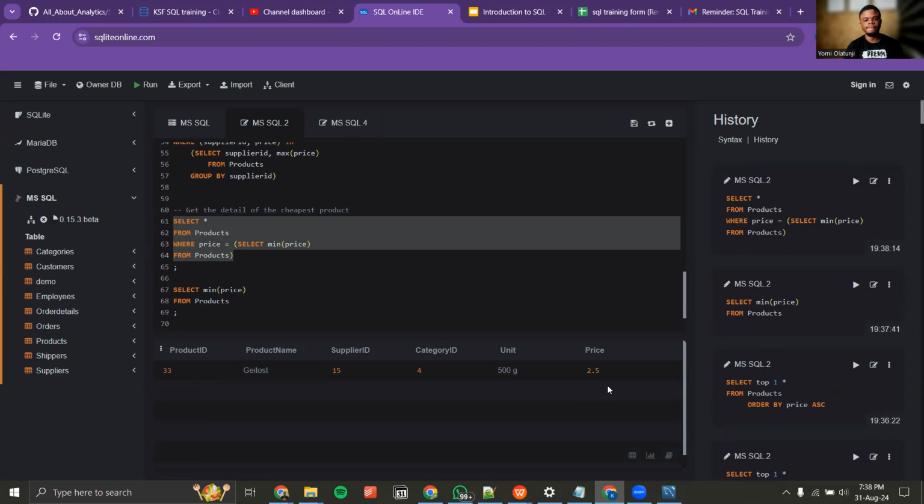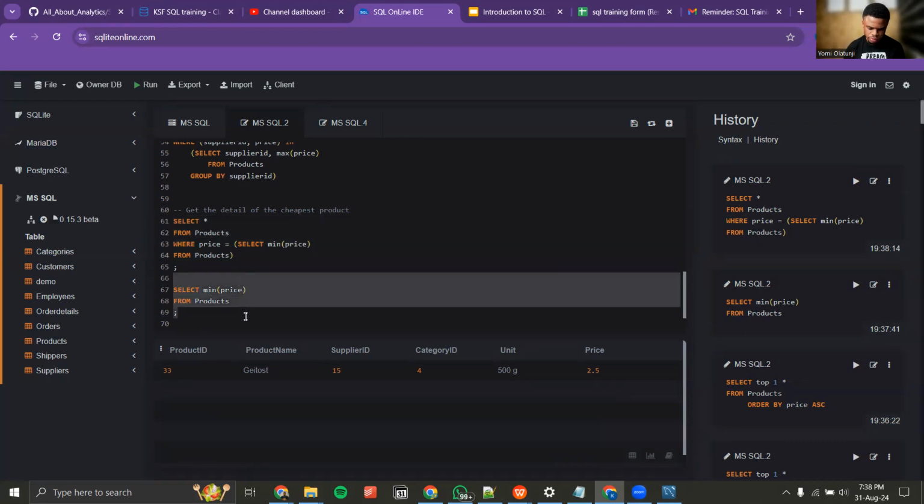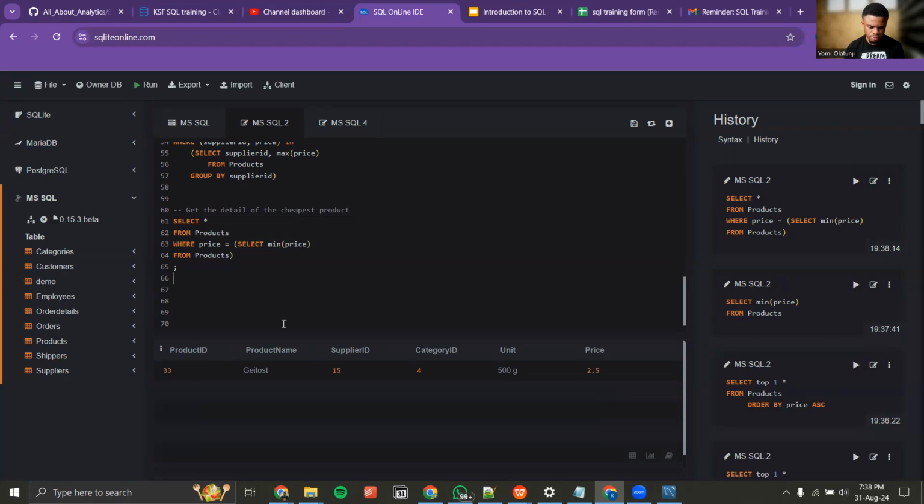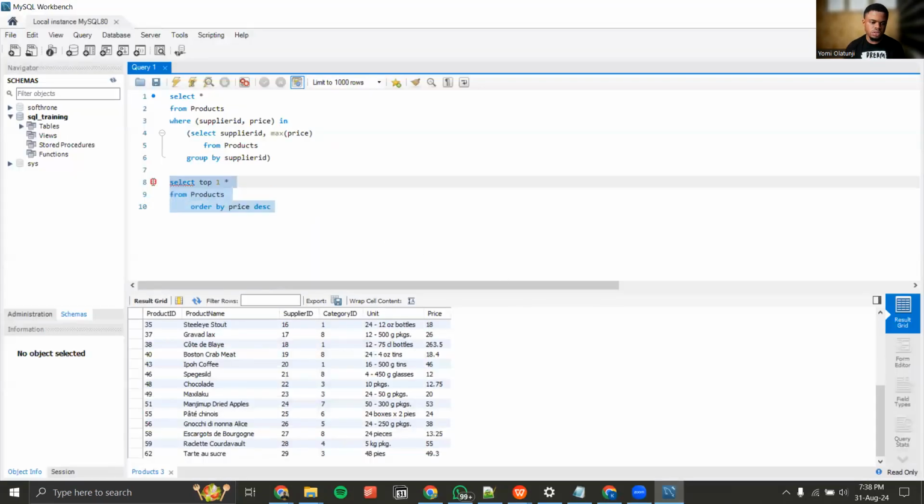Any question? Okay. Hello. Hello, okay. Can you hear me? Yes. So when we were talking about the top one, I was thinking the top one will only pick the highest value, will return the highest value. Or is it different?